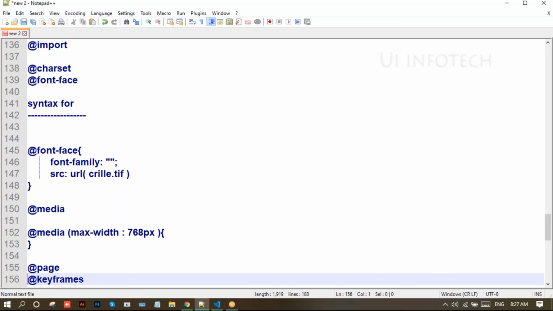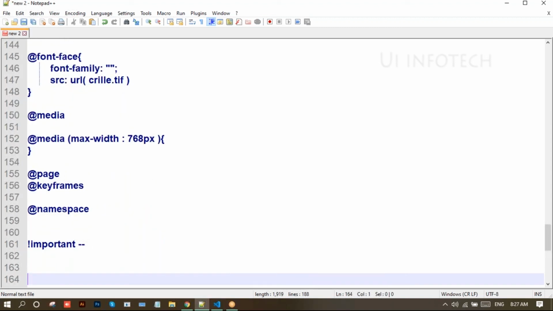Keyframes. Keyframes specify an animating property. You can set various points, various breakpoints, using keyframes. So during animations we can use keyframes. We are setting the breakpoints for elements, so that is what we use keyframes for.